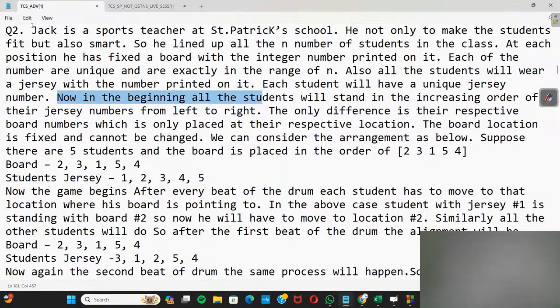Now, all students will stand in increasing order of their jersey numbers from left to right. So at the start, the jersey numbers would be in such a way until n. That is the way they stand aligned. The one difference is their respective board numbers, which are placed at their respective locations. As I said earlier, the board location is fixed. It cannot be changed.